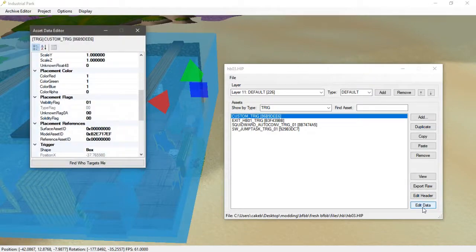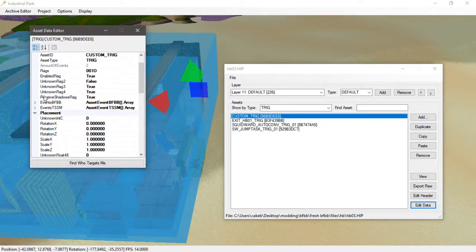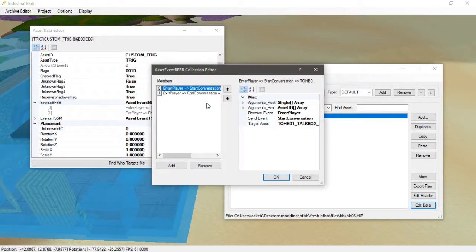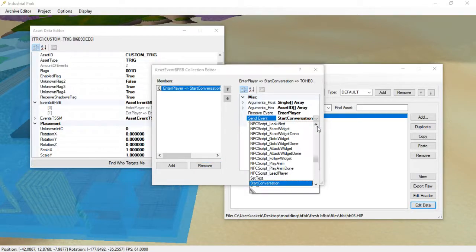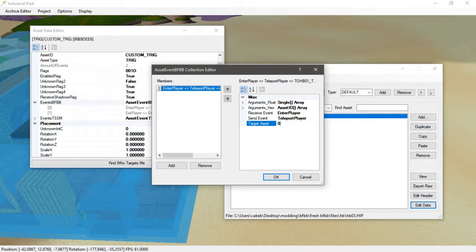So we'll do edit data. We will go up to events. And as you see, it says enter player start conversation, so we can remove exit player, and we can set this to teleport player. And I will just make this 0 for now. We will come back and fill that in.